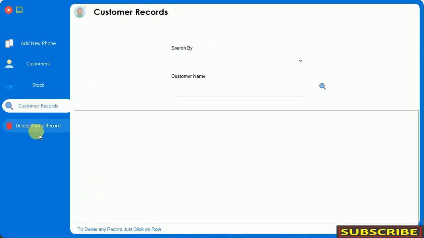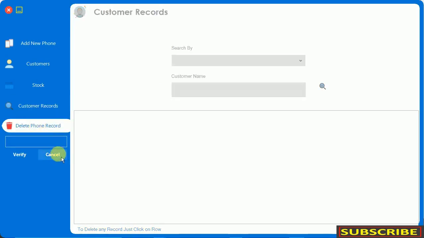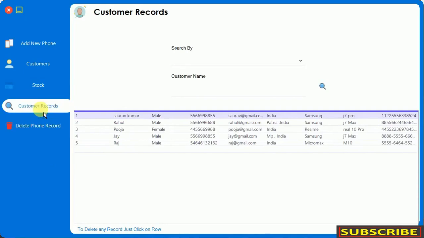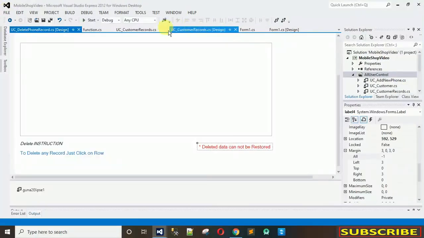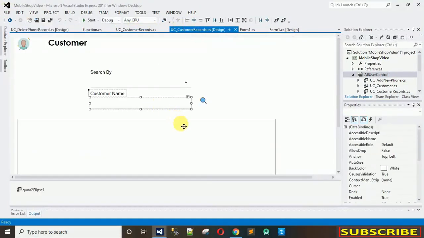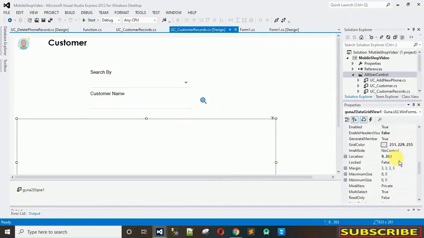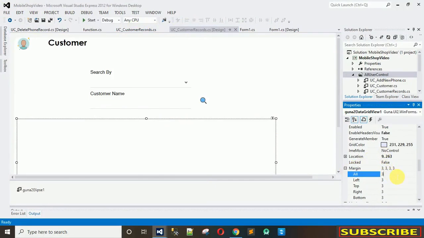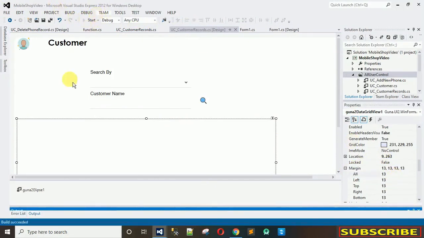Let's click on this to delete any record. Okay, so actually this customer record panel is visible from below, so we have to set the margin for this panel too. Let me move back to customer record and set the panel margin from 1 to 13 and hit enter. Now let me start this and let's see how it looks now.